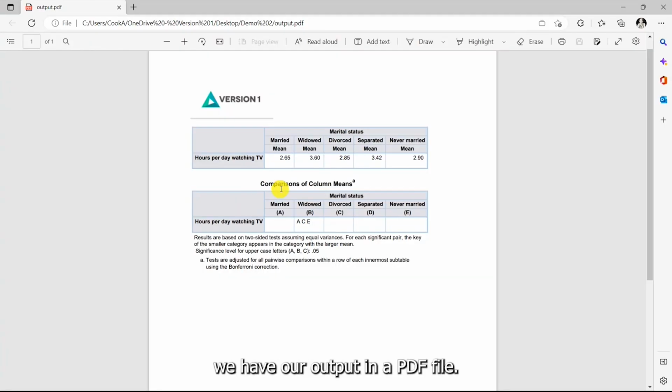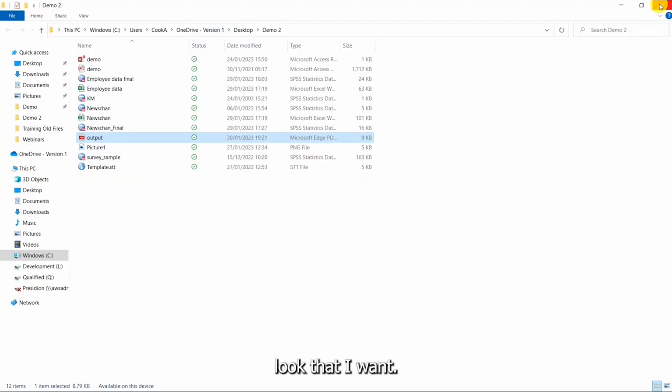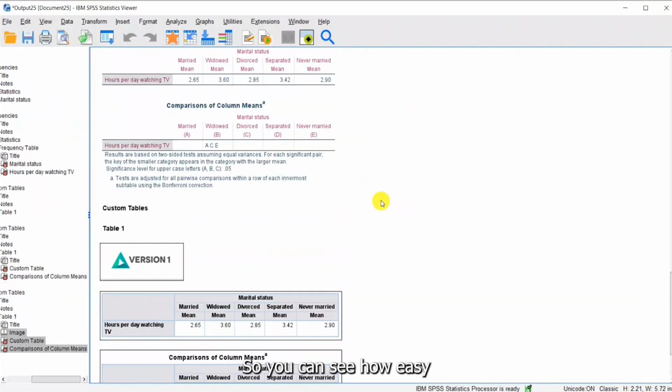And now you can see we have our output in a PDF file. So that's actually very handy. I can send this to anyone. They don't have to have statistics installed. You don't need to send them output from SPSS. You can simply export it out as a PDF file. And of course, I've got my tables and I've got the table look that I want. You can see how easy it was to build these tables.